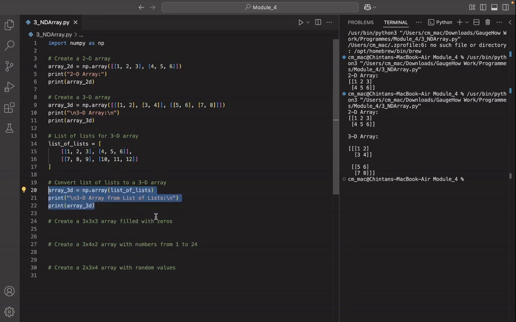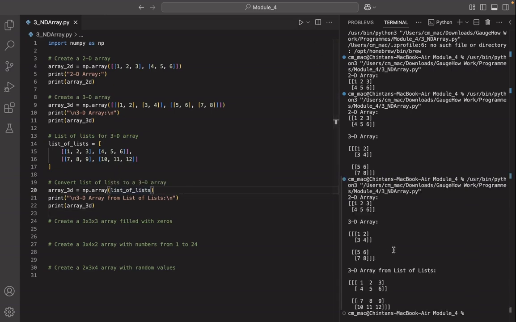So at the bottom, as you can see, we have created a three-dimensional array by converting that list of lists. For that np.array, within the argument we have passed this variable, list of lists. So it will create the array from this list of lists concept. Let us run the program to check the output. So here you can see that we are getting the three-dimensional data by using the concept of list.